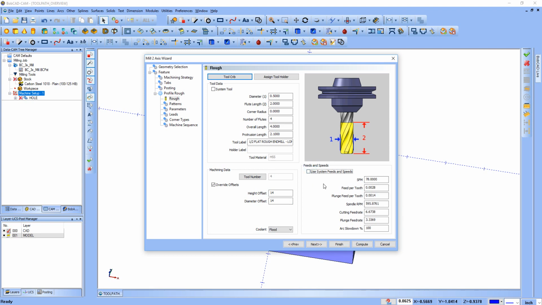Feeds and speeds. Again, uncheck that box. Change your RPM to whatever you want. Or if you're driving off the surface footage, say if you want 1,000, that'll change your RPM. But you have full control over it. Change your feed to whatever you like. If you're using your tooling manufacturer data, that's probably the best thing. But you can change it to whatever you want.